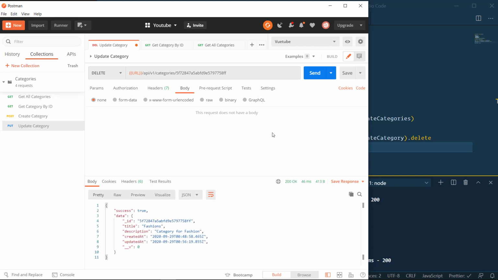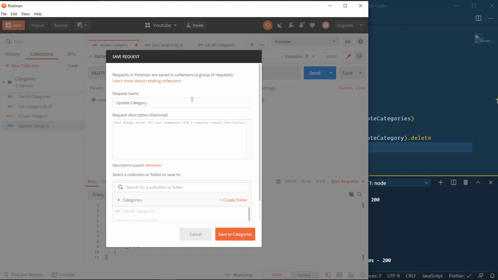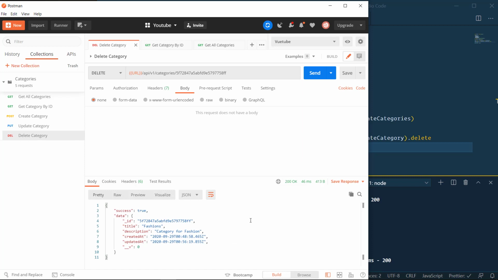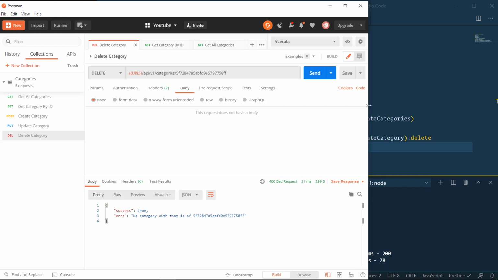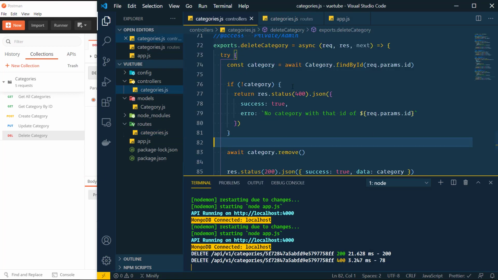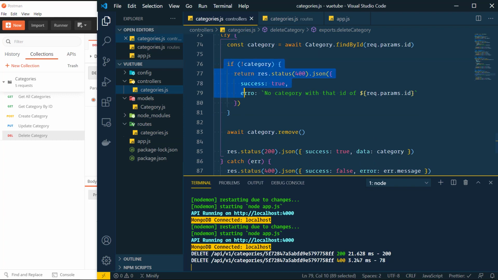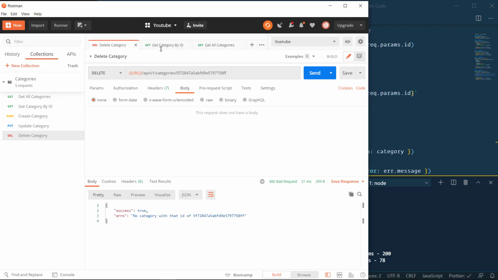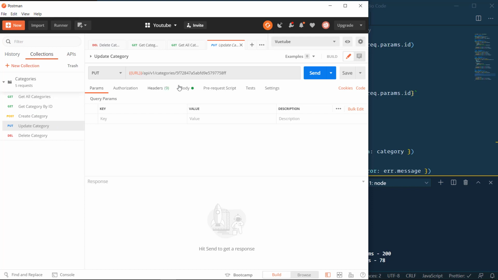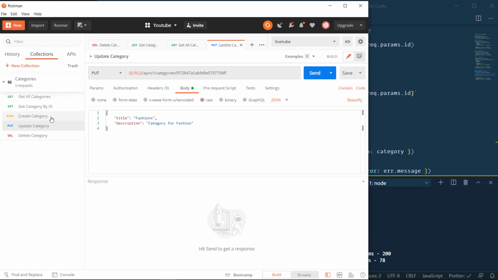And it's deleted. So let's try to save as delete categories. We're going to say delete category by ID in the database. Let's hit save. Okay, so now it's working. Let's try to hit send again. It says no category with the ID of that. This is what we're trying to do with the if that we have here. Yeah, so that's it. So everything is working, and create this.